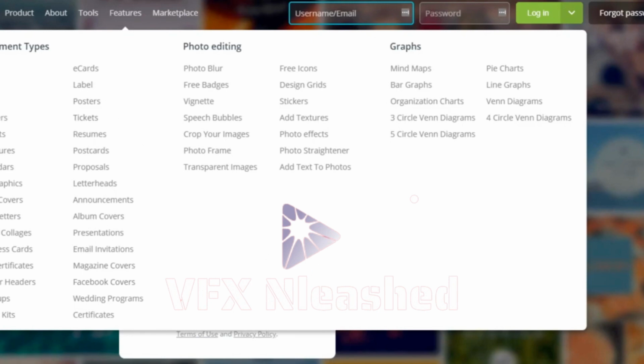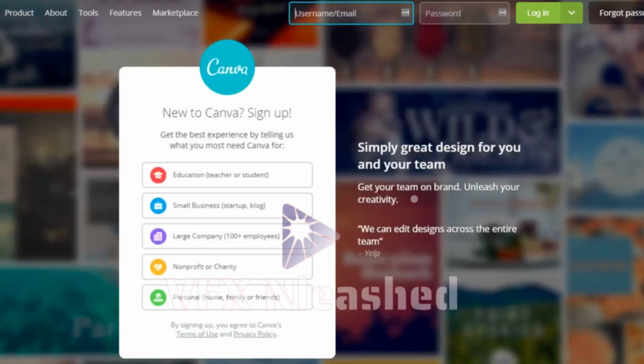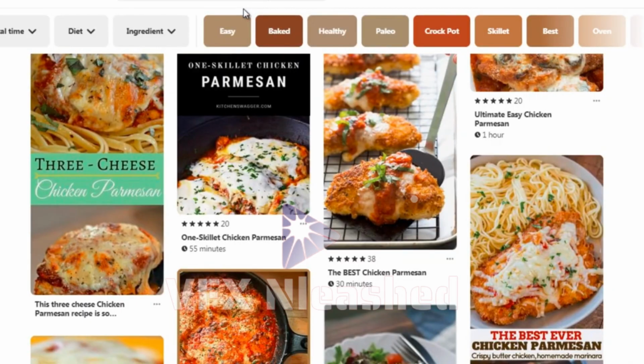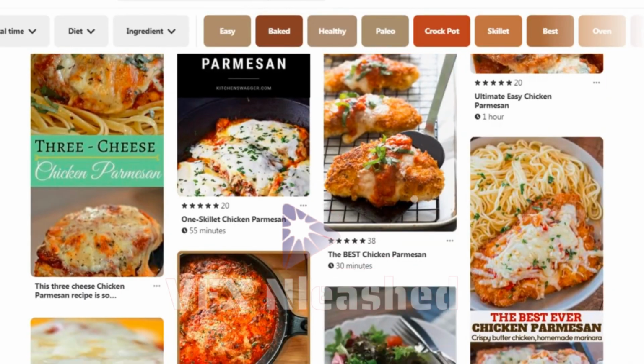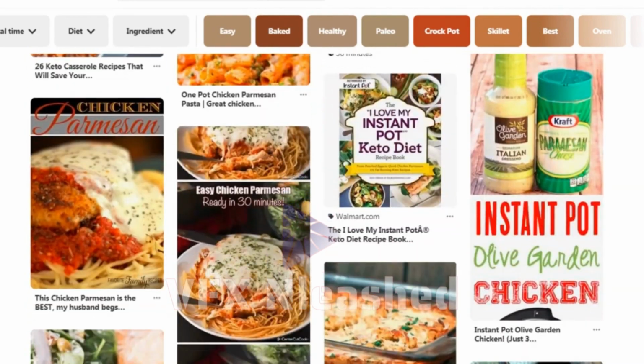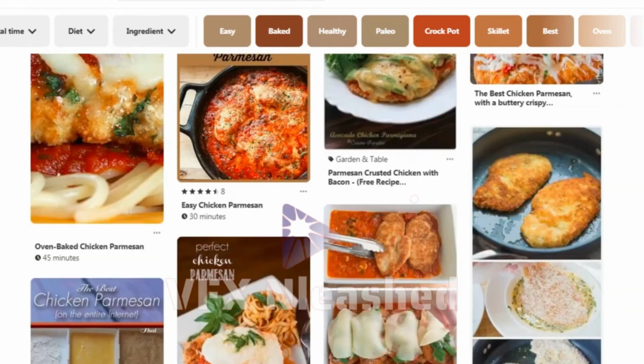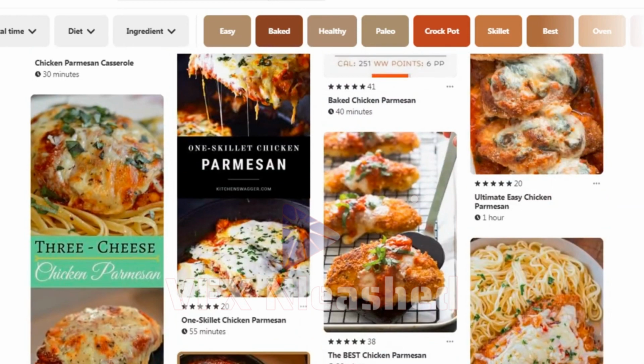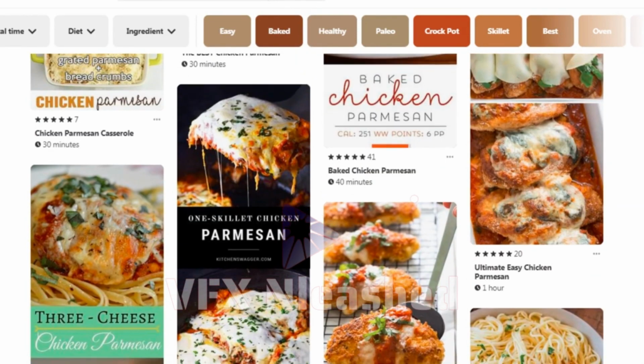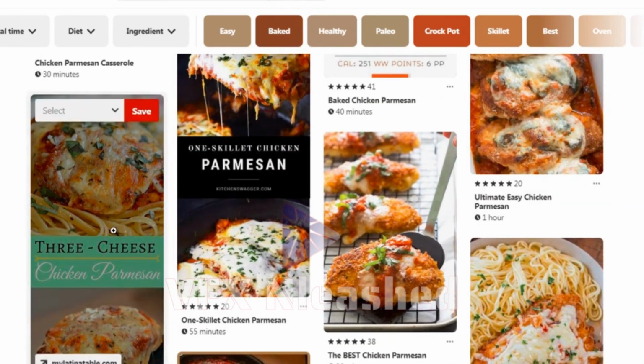So now that you know a tool that you can use to create nice looking graphics aside from Piktochart.com, let's head back on to Pinterest.com. Okay, so what you want to do is scroll down and look for an image that really stands out. As we're scrolling through here, I feel like the ones that are really standing out to me are this one here and this one here.